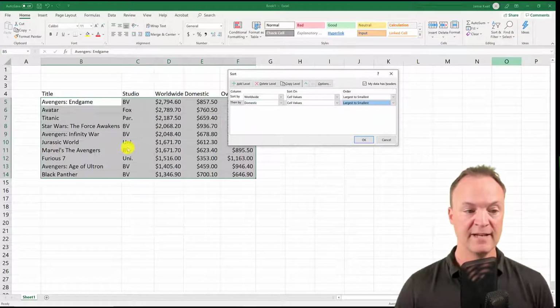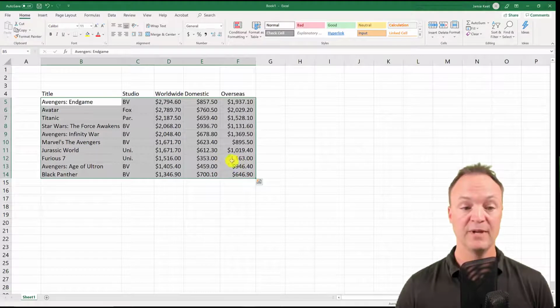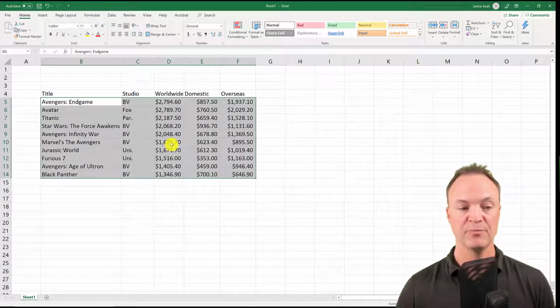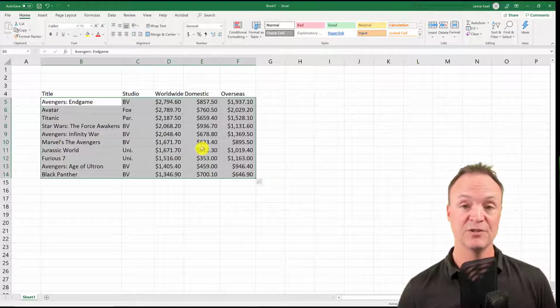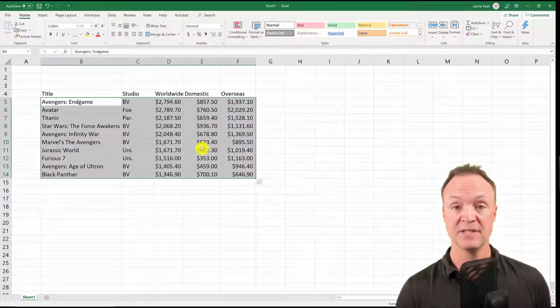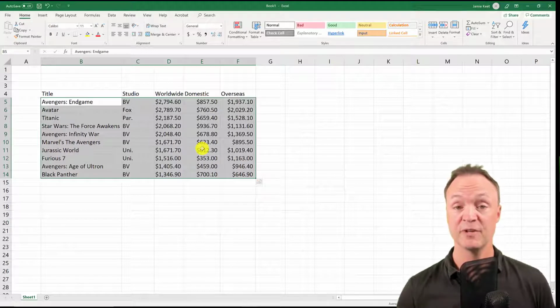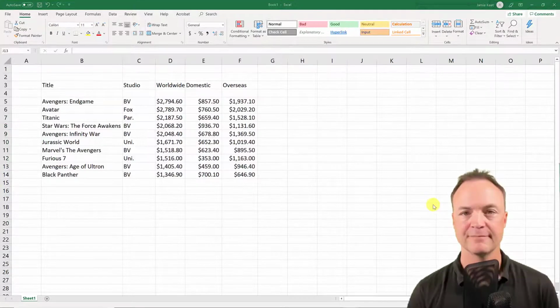Now, what should happen is Jurassic and the Avengers should change place. So if I go ahead and sort it, you can see they did, because these two were tied already, so it went to the next level to check the sort. So remember, you can add other levels to your sort to get very specific in case there are things that are the same. Make sure you take advantage of the sort feature inside Microsoft Excel.